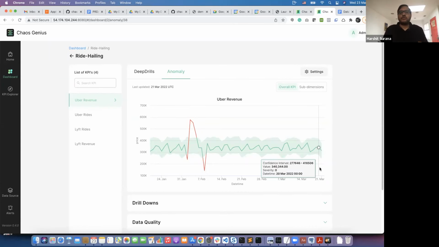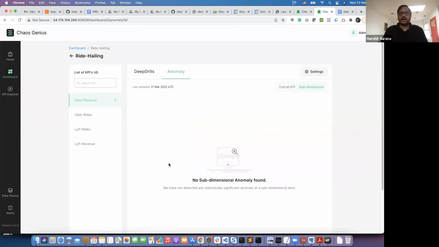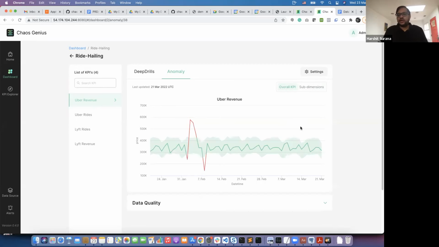If you have an anomaly in a particular subdimension, you can also tap on the subdimension and you'll get the anomaly for that. Right now, for the last 24 hours, there is no subdimensional anomaly, so you are not seeing it. But there could be cases where everything looked fine on the overall KPI, but there were anomalies in a subdimension, so that will come. That is briefly about the root cause analysis and anomaly detection for ride hailing.